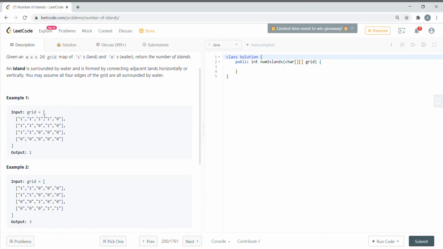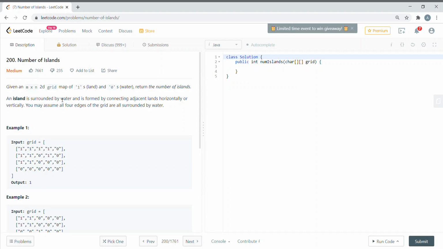Let's look into an example. So the grid consists of a 4 cross 4 matrix which consists of ones and zeros. So this is the given input and the output is 1. So how have they stated it as 1? An island is surrounded by water and is formed by connecting adjacent lands horizontally or vertically.